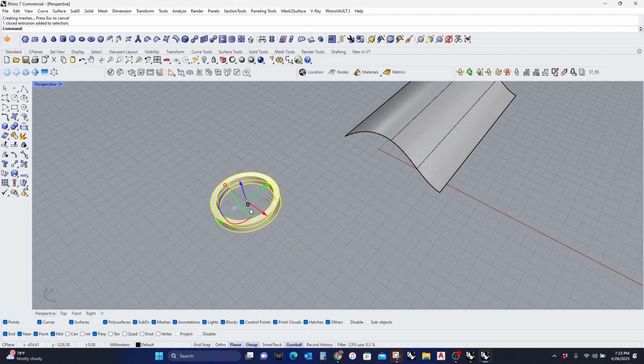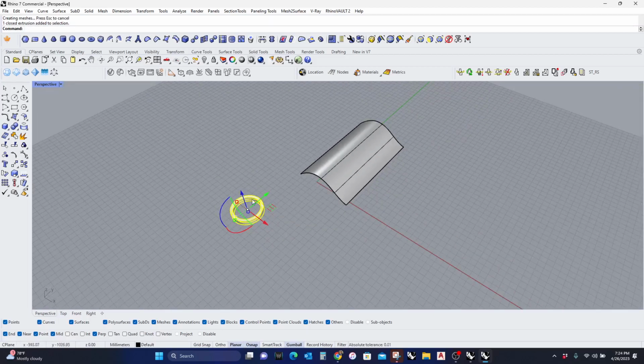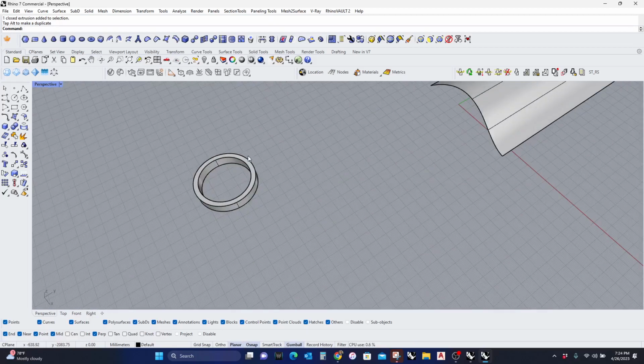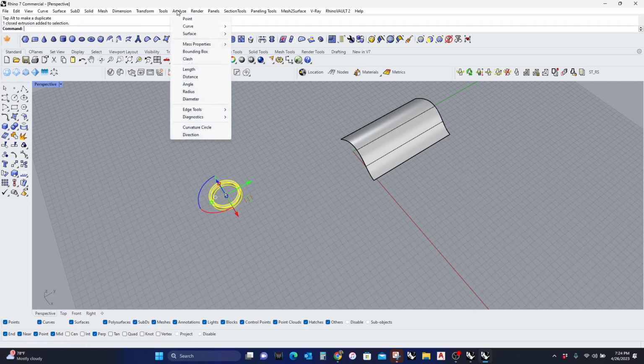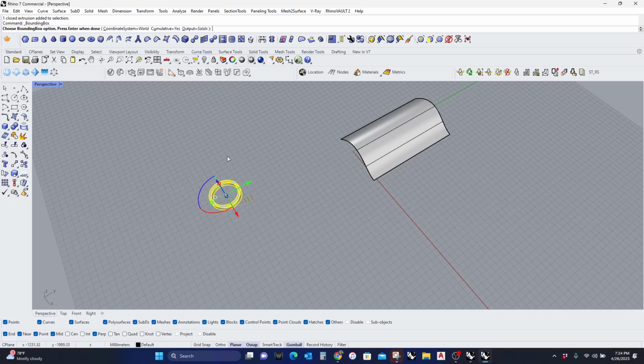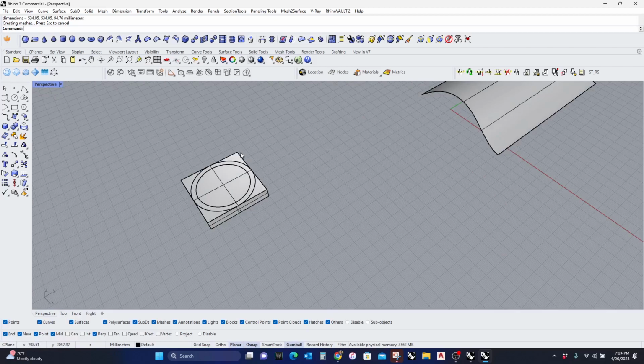So I draw a tube and I want to flow a series of these tubes on this surface. So what I'm going to do is I'm going to array this into five, maybe eight rows here, and then five rows here. Now, the best way to array is to click on this geometry, go to analyze, and I like to do the bounding box command. And you'll see why. And then I'm just going to hit enter.